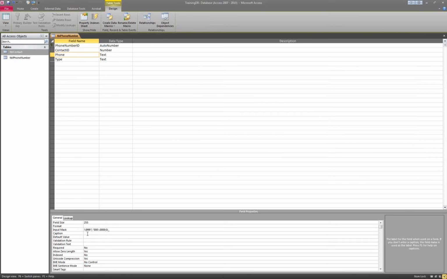Caption is basically, I'd never use caption. That's the best way to describe it. It will override the column name, and then you won't be able to know which is the column name and which is the caption. I typically just don't use that. It's a good idea not to use that.